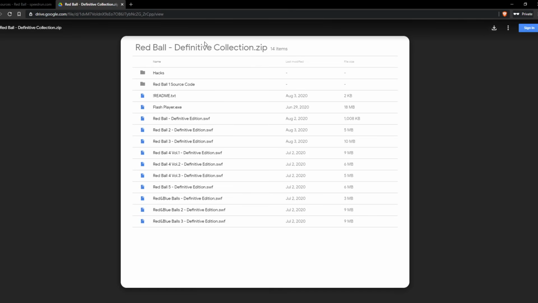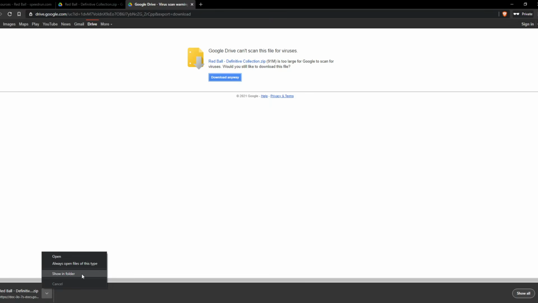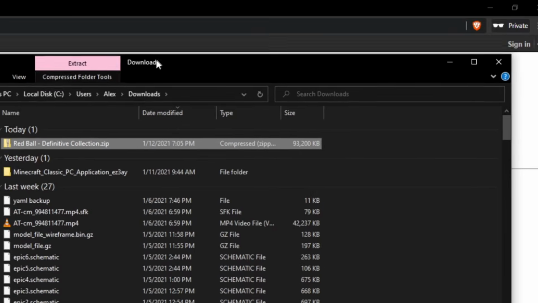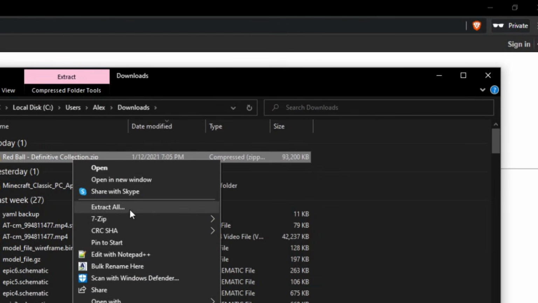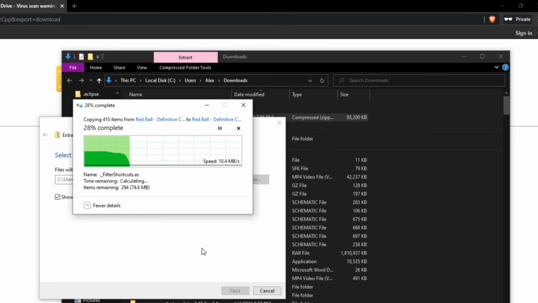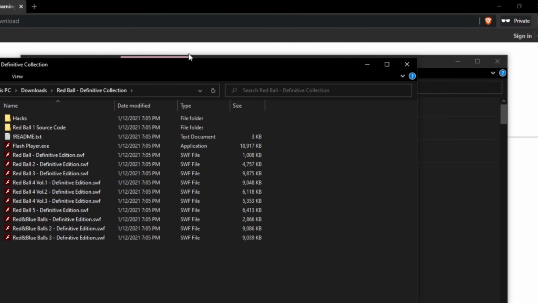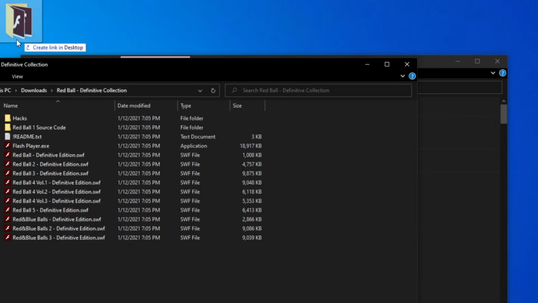So we're going to open the game, and this will open up a Google Drive link. And then we're going to click the download button and download anyways. Go ahead and show in folder, and then right-click extract all. Just wait for this to finish. So this will get you the Red Ball Definitive Collection. You're going to want to hold here and drag this to wherever you want to play it. I'll just keep it in my downloads folder for now.